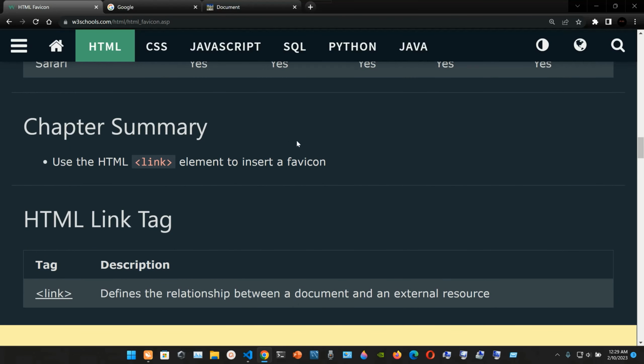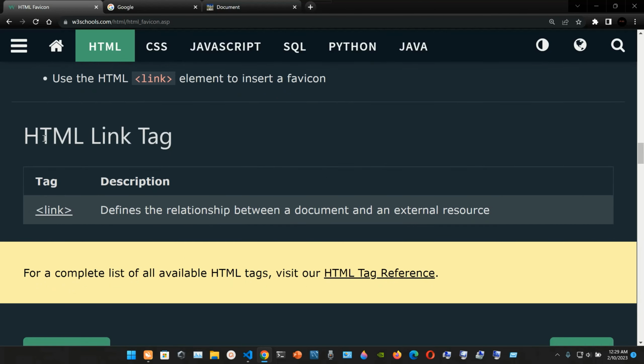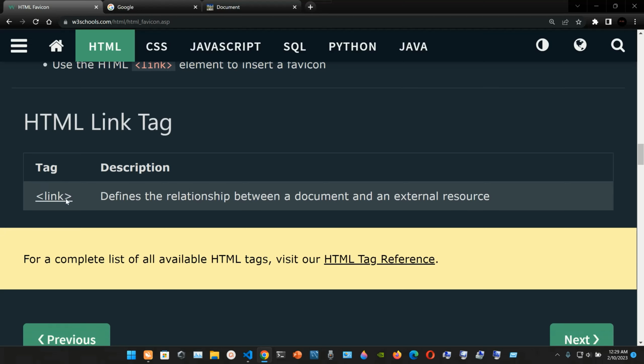So the chapter summary: use the HTML link element to insert a favicon, and we have the HTML link tag, the link tag that defines the relationship between a document and an external resource.